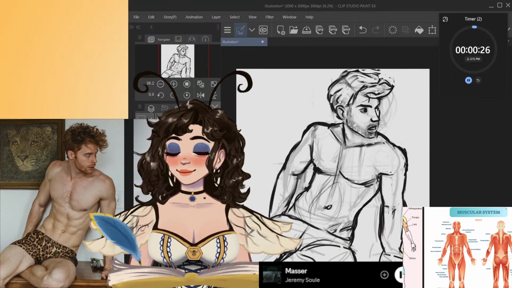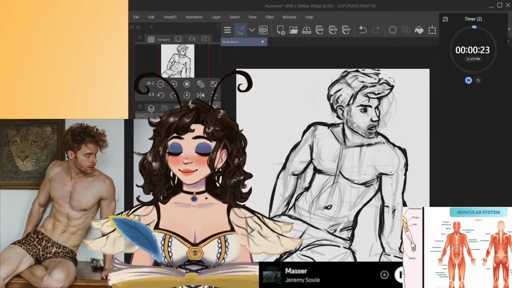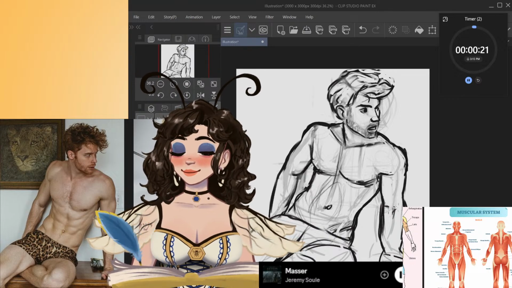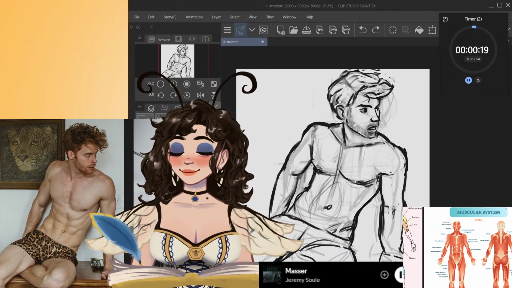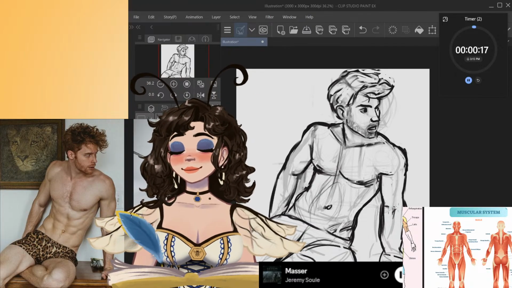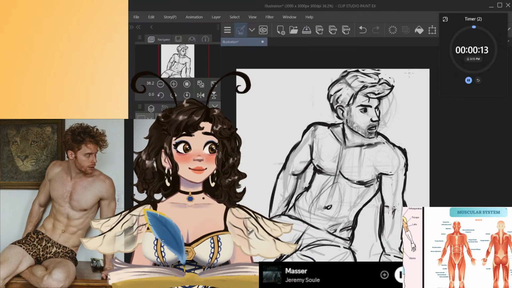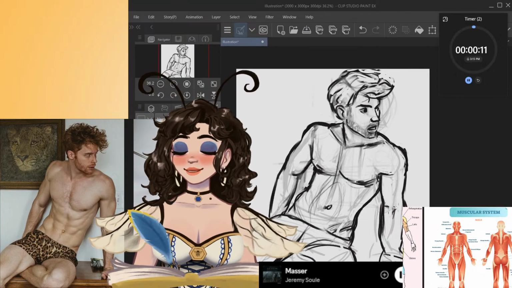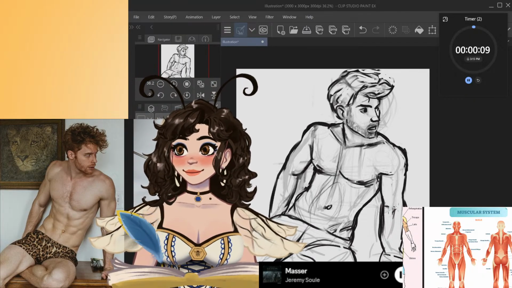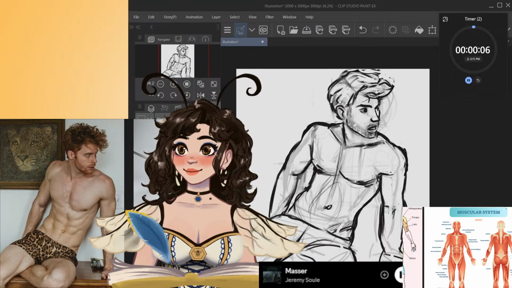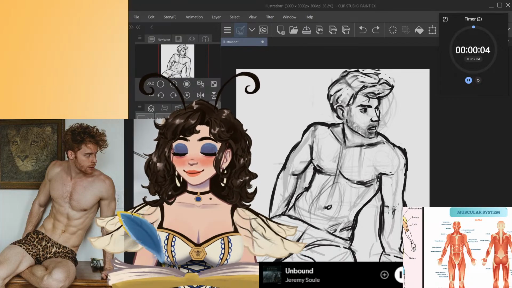30 seconds. 30 seconds, 30 seconds, 30 seconds. Oh man, I don't know what to do. Oh man, his head is not quite tilting down enough. No, he's not angry. That looks angry.